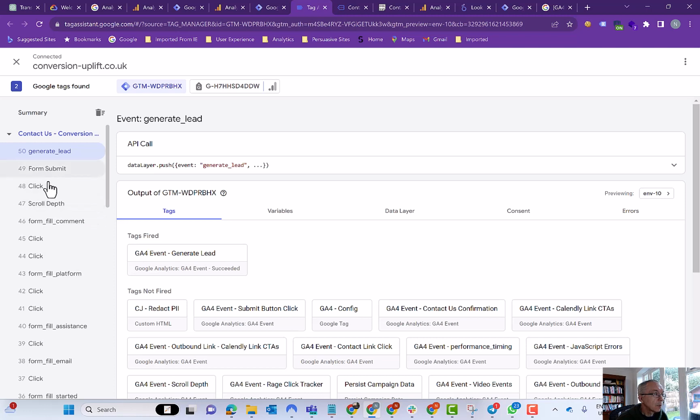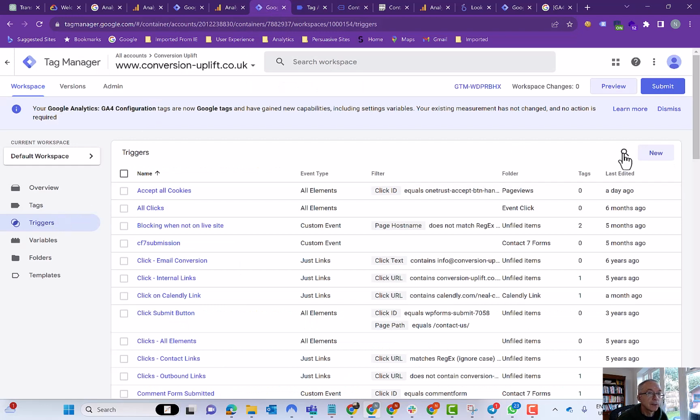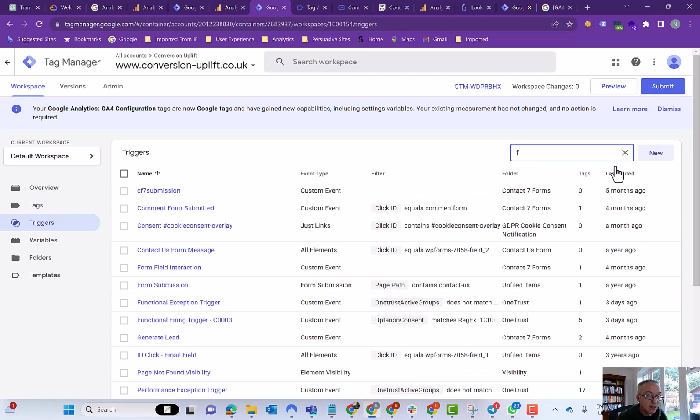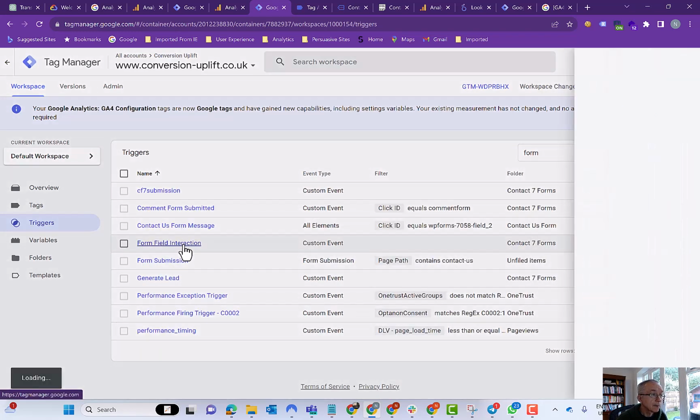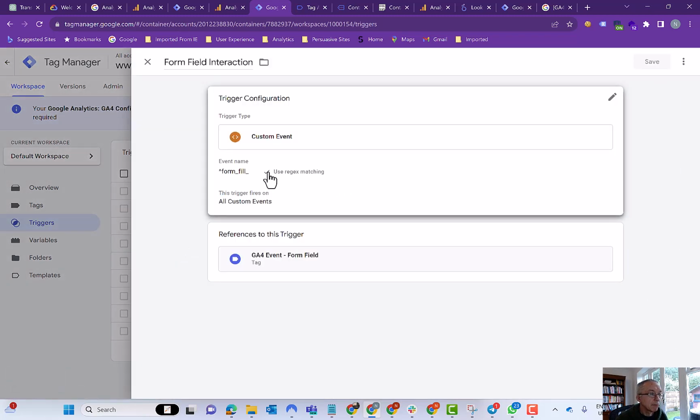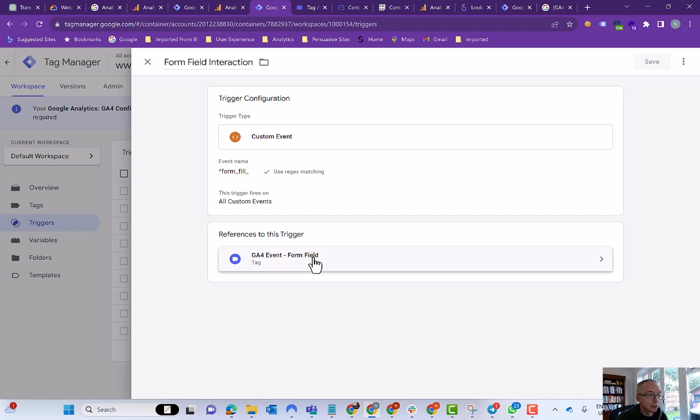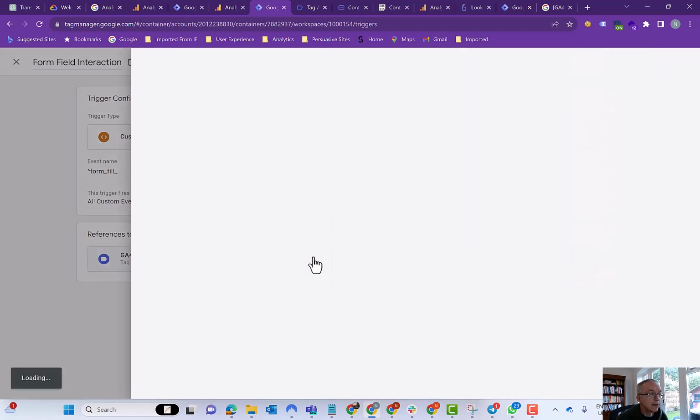Now what you might have noticed is that each form fill event starts with form_fill, and that allows us to use a single trigger in GTM. So if we go to form field interaction here, we can use a simple bit of regex. So the event starts with, which is the hat, form_fill, and then it fires on all such events. So that means we have just one single trigger, but also one single event tag.